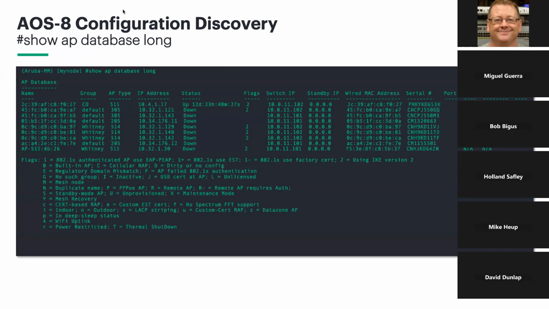Show AP database long is the fastest way that I was able to gather the MAC and serial numbers for all the customer's APs. This is the information you'll need for onboarding your APs into Central. You can issue this command at the mobility conductor level, and it will give you every AP that it knows of in this database. And if you issue it at the controller level, it'll give you all the APs that are tunneled to that particular controller. So you can do either or.